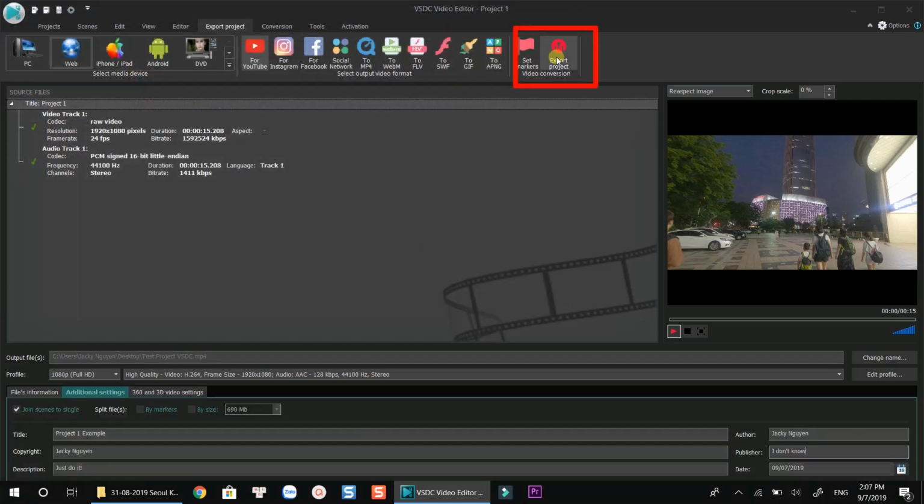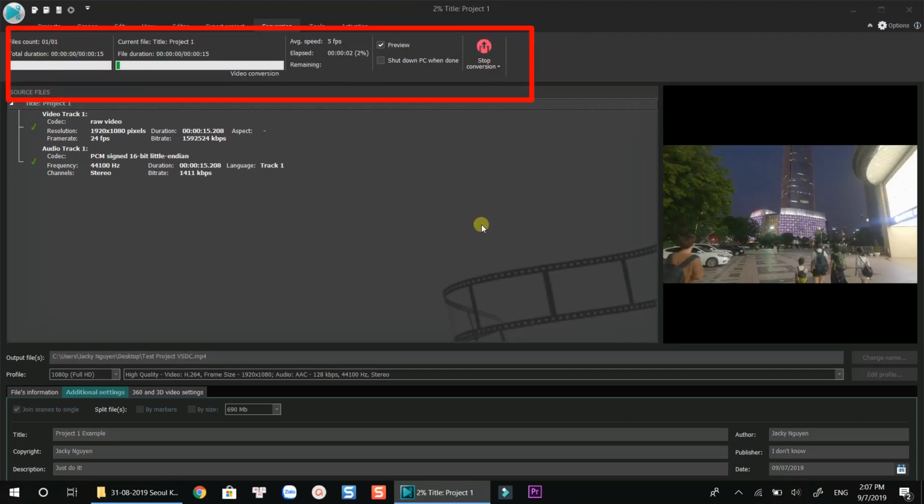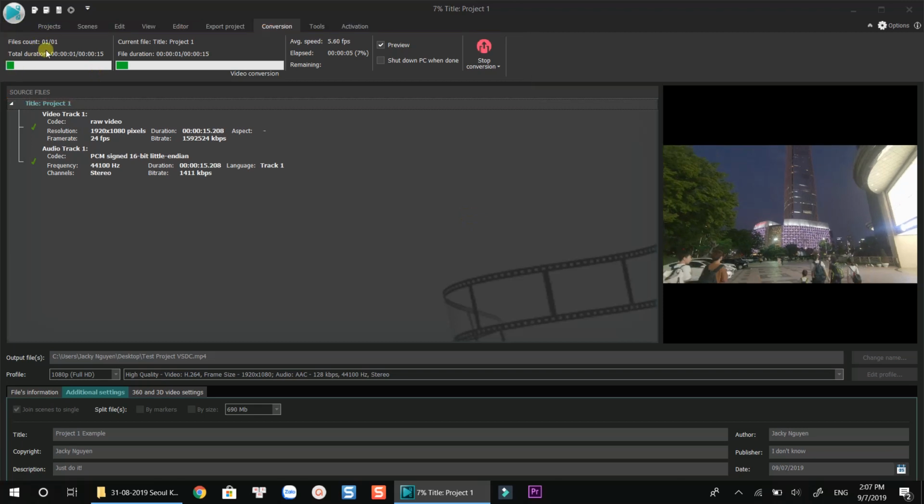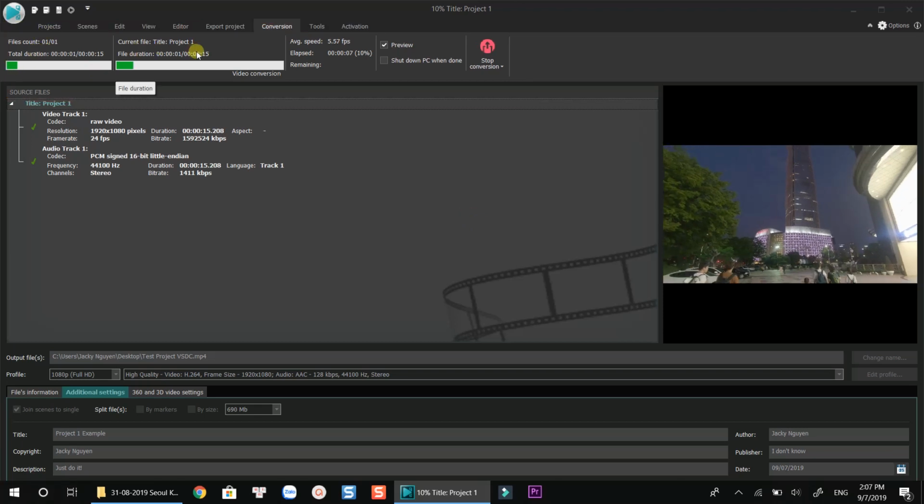Finally, click this export icon to start rendering your video. Rendering information and process is showing up here. And here is the final result.